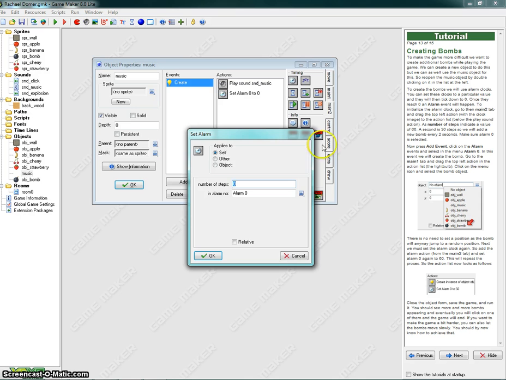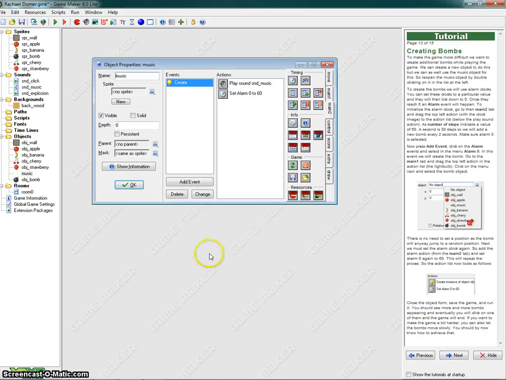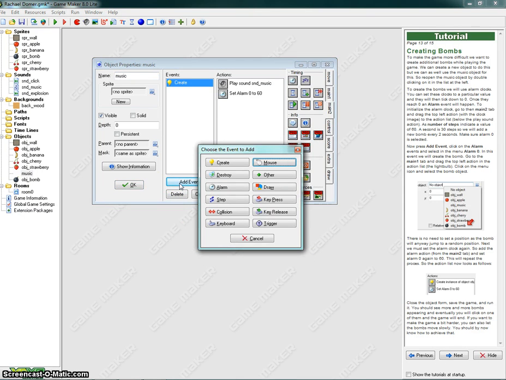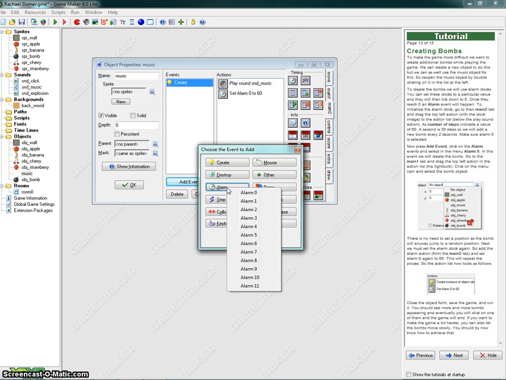As number of steps, indicate a value of 60. A second is 30 steps, so we want to add a new bomb every 2 seconds. Make sure alarm 0 is selected. Now press Add Event, click on the alarm event, and select in the menu Alarm 0.